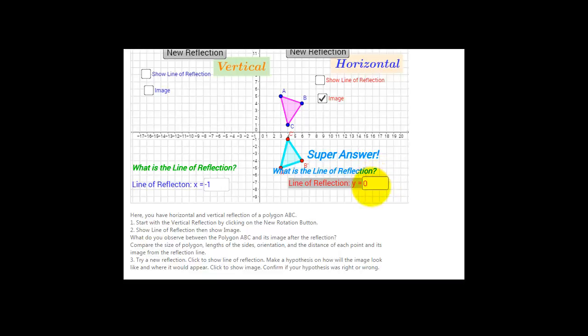So this is the end of the presentation of the GeoGebra worksheet exploring reflections of polygons over vertical and horizontal lines of reflection.